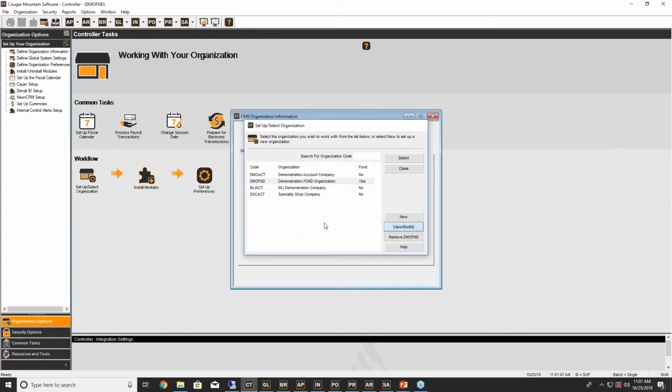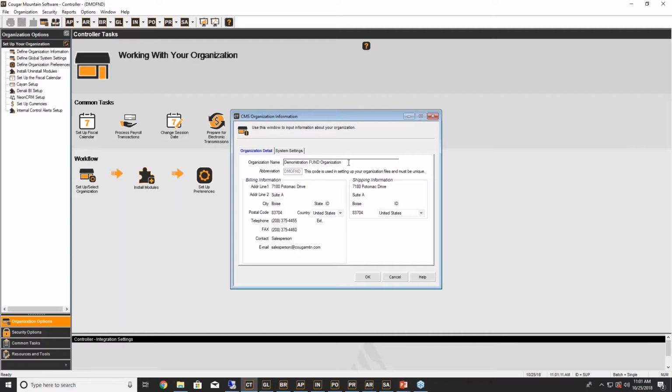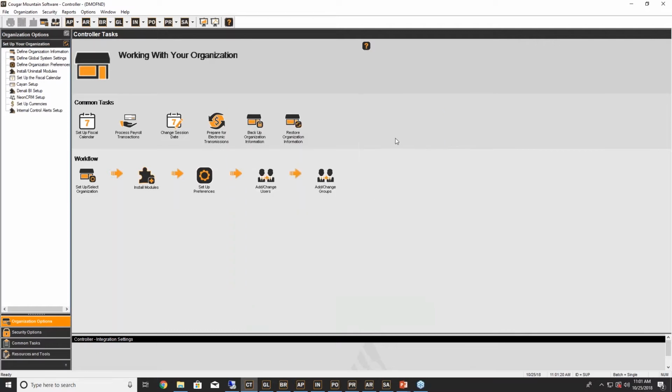The organization information is set up by entering your company or organization name, address, and the specific information needed for your organization. The controller is sort of the gateway for the Denali accounting system. This is where you set up your organization. This is also where you set up the different users that will be using your accounting software.